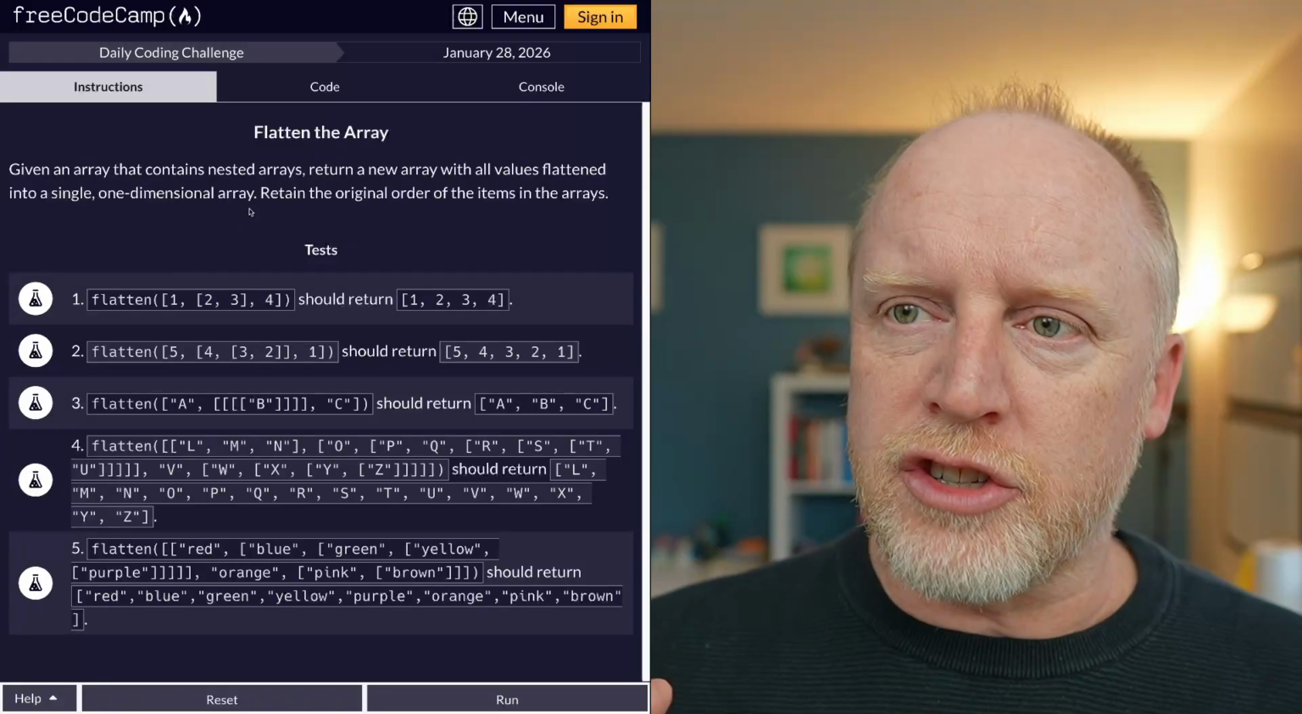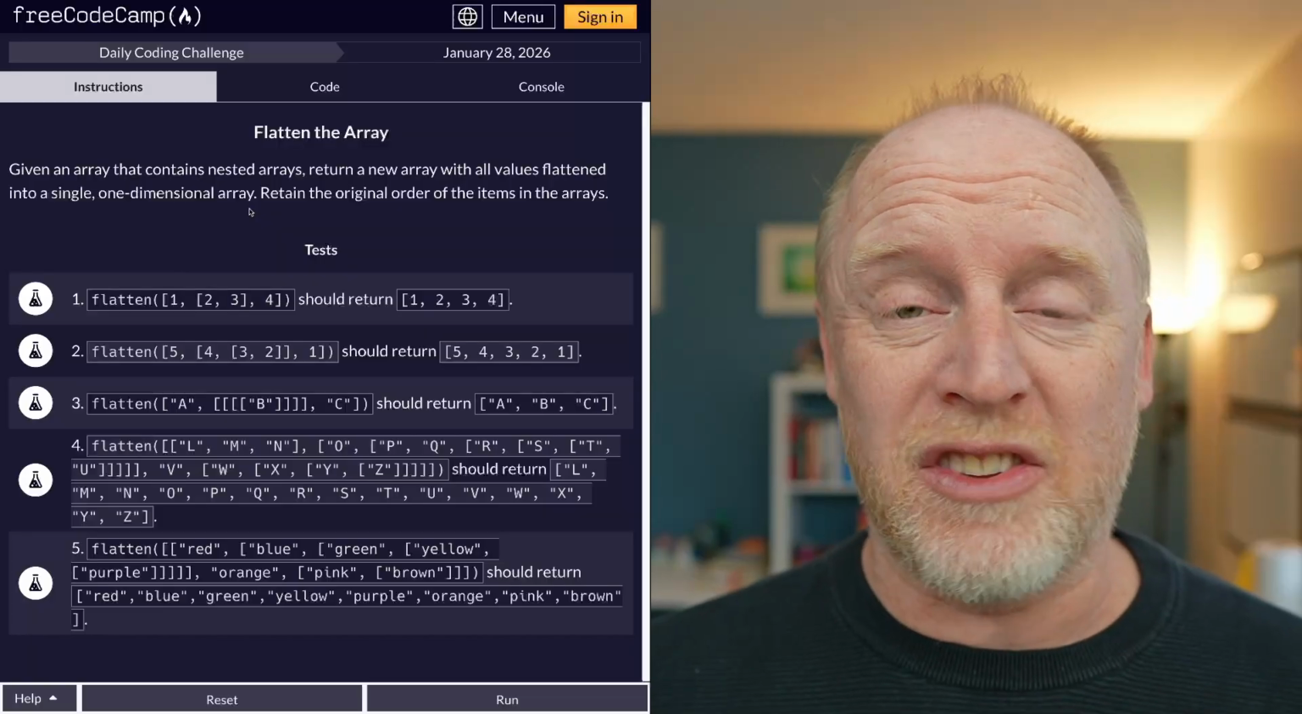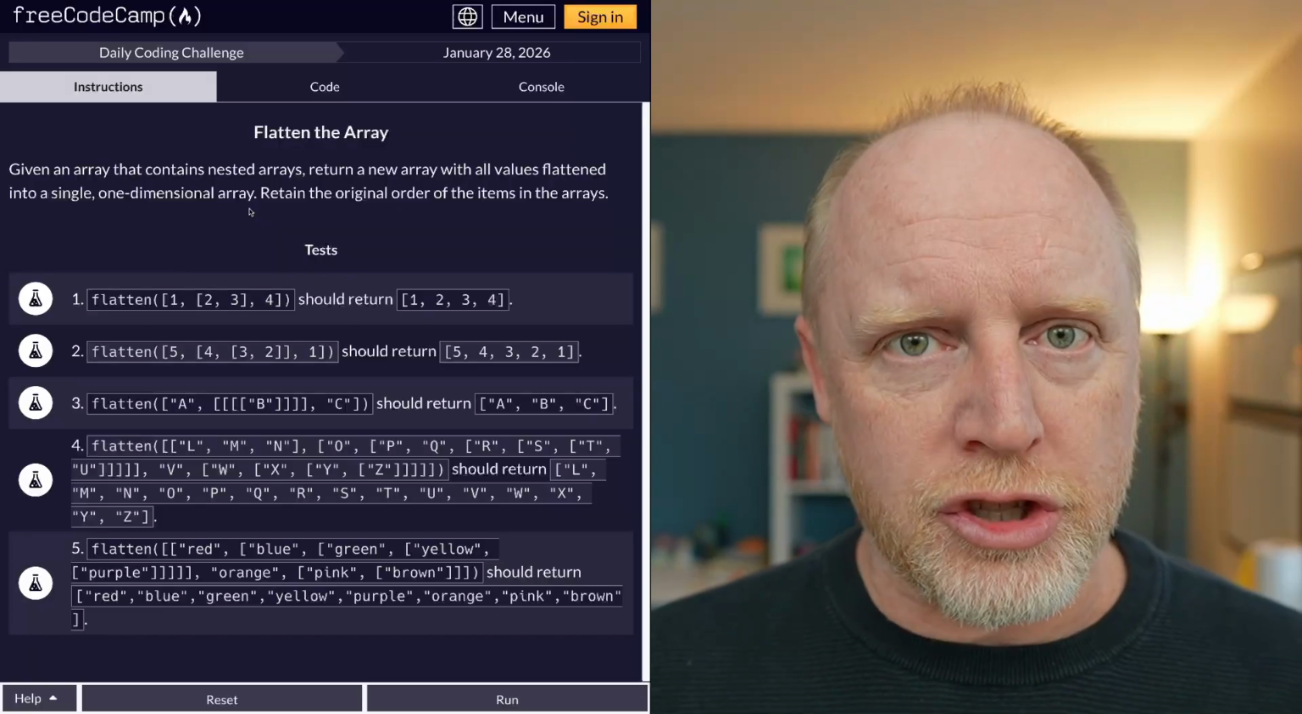Hello team, today's challenge is flatten the array. One of those challenges that you will see pretty much everywhere because it's a great test for your recursion abilities.